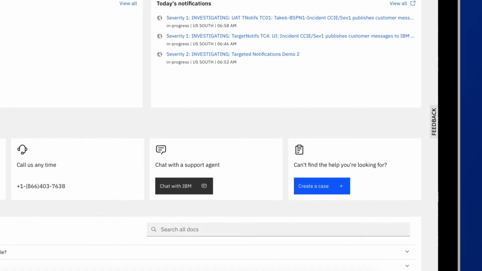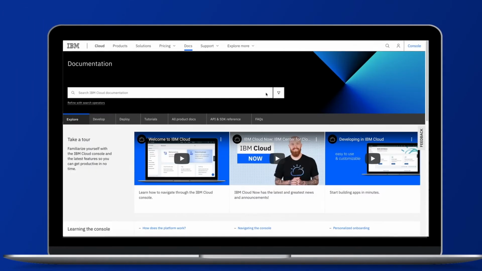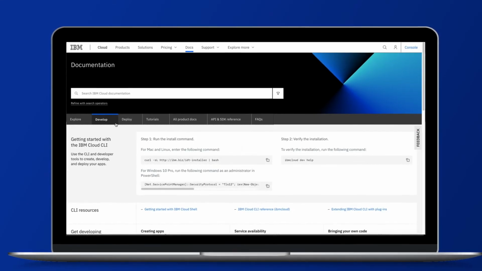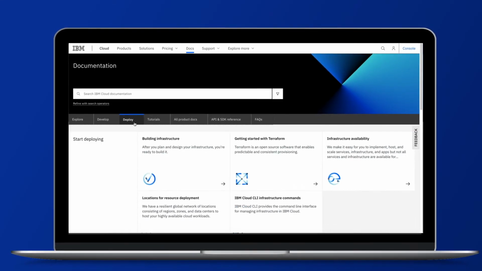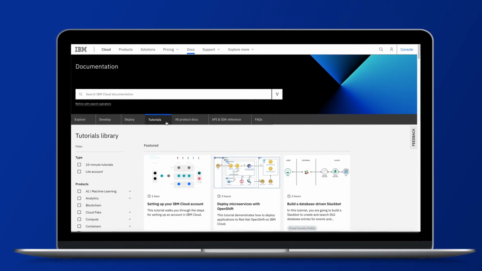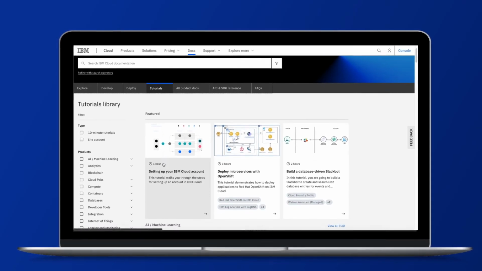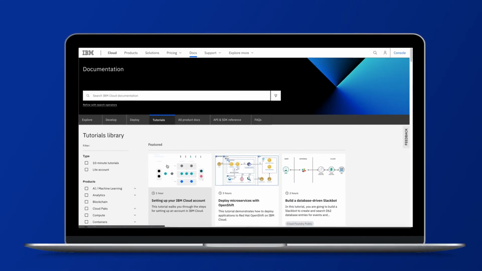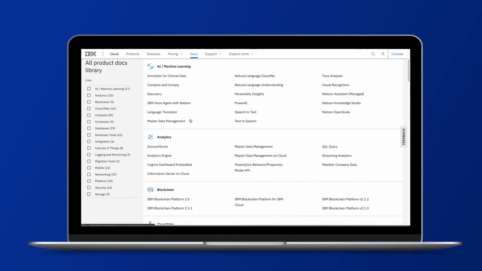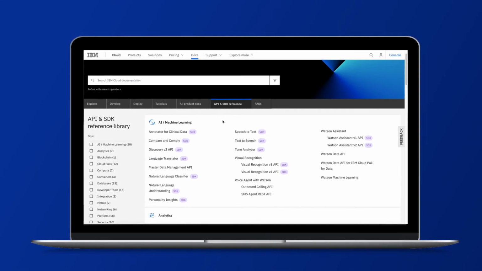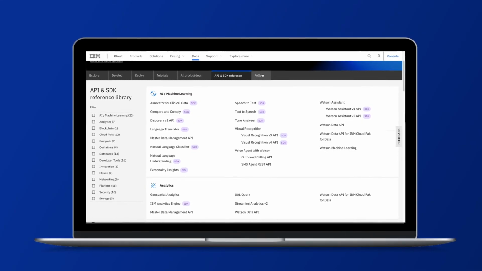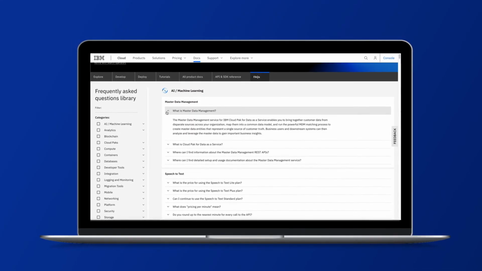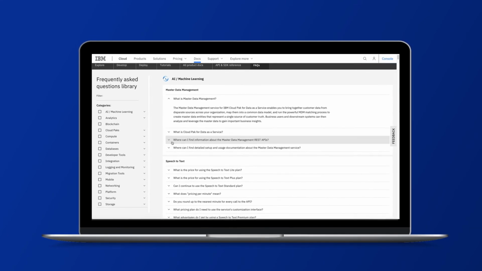For in-depth information about how to get up and running in IBM Cloud, visit the docs. Explore key topics by use case, or browse through our library of tutorials that range from quick start guides to advanced solution tutorials. For more guidance, check out the full product docs or API and SDK reference libraries. Or browse our FAQ library to get answers to common questions about IBM Cloud's products and services.